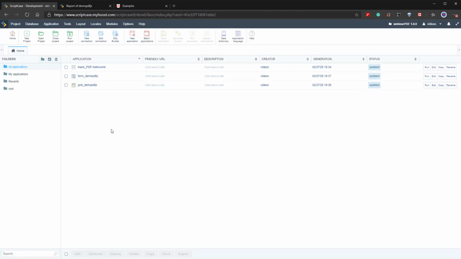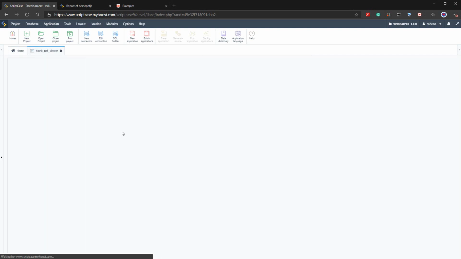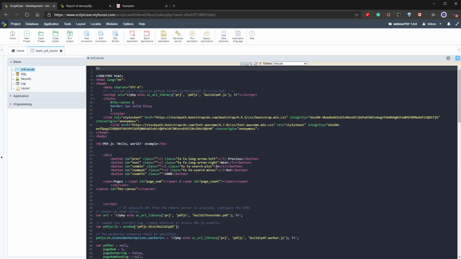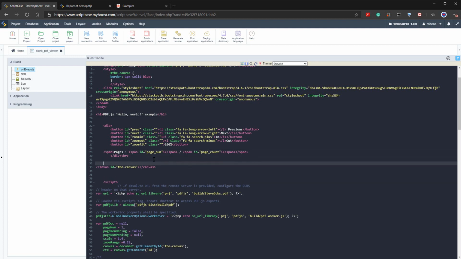So now within Scriptcase, what we can do is, first of all, copy the PDF hello world, and let's call this blank PDF viewer. Now if we go ahead and open this blank PDF viewer, we can start to make some changes. First of all, we have the canvas and everything that we've added previously, our buttons, the zoom in, zoom out, and so forth.